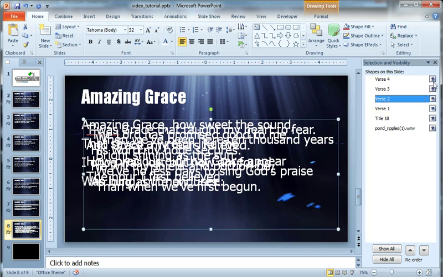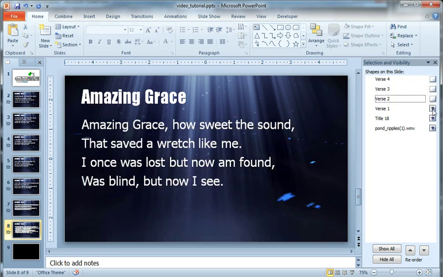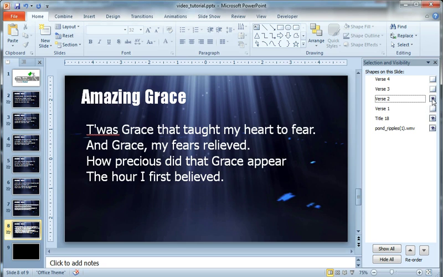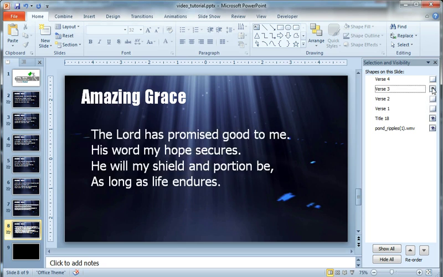And as we click this visibility eyeball over here, the visibility of the various elements will change. So we can see verse 1, we can hide verse 1, see verse 2, hide verse 2, and so on and so forth.